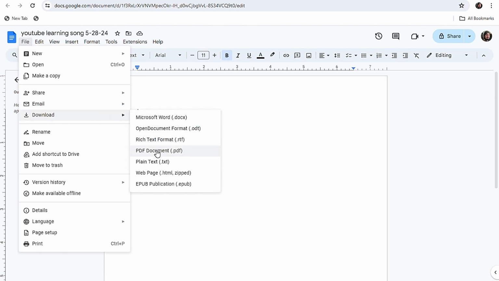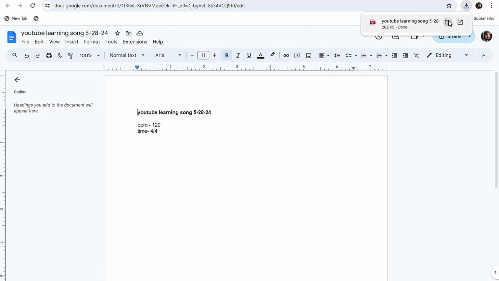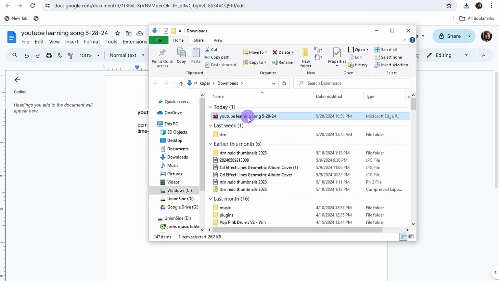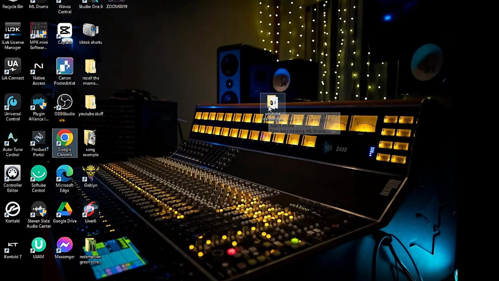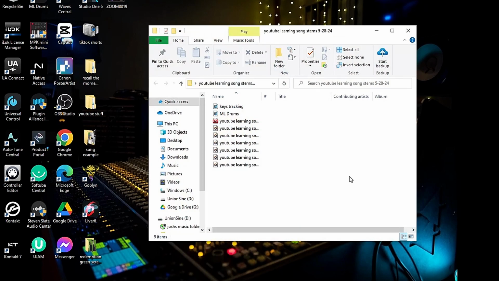And I mean, you can use any of these, but I'm just going to use a PDF. And it's now saved as a PDF. And then we can open that up and pop that into the folder along with the rest of the stuff. So now when they open this folder up, they're going to have a PDF of all of your information. They're going to have all the audio files, tracks, and all of the MIDI tracks that they would need to continue working on their song.